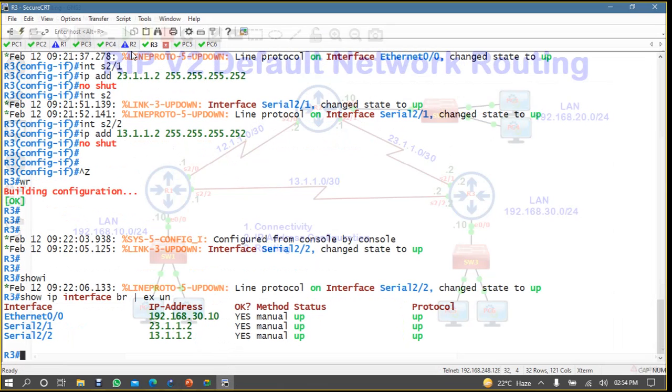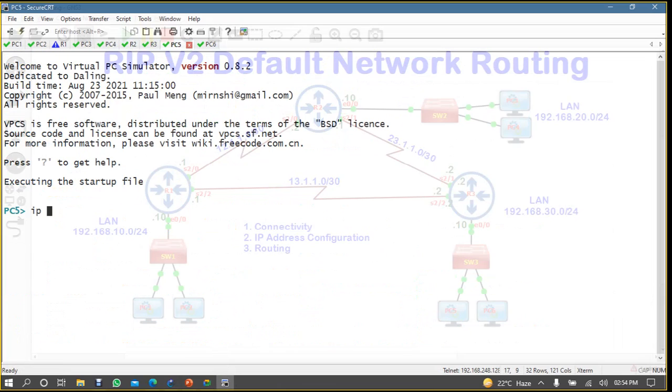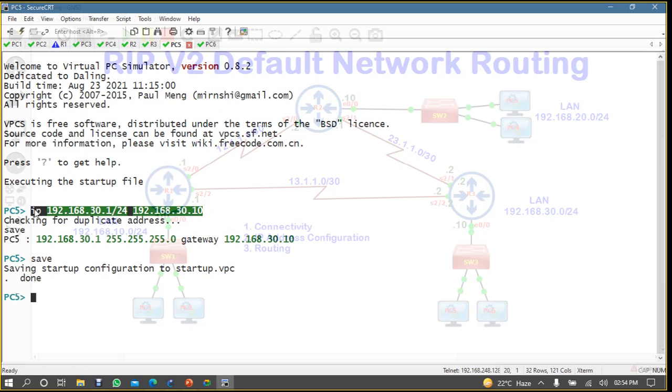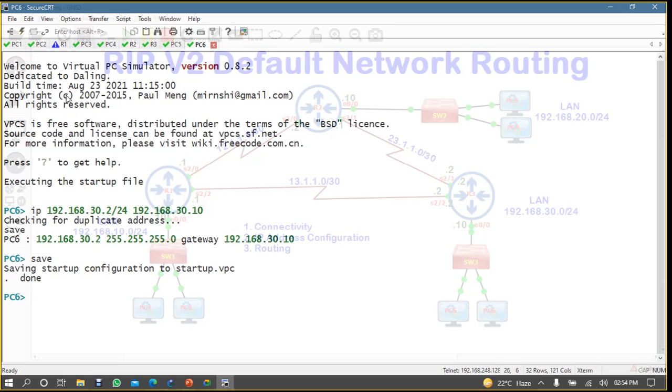If you come here, 5 and 6 are remaining. No problem. So come here, IP 192.168.30.1/24, gateway 192.168.30.10. Now come here to PC6 and then save it. So all the configuration is completed. Now the part is routing.